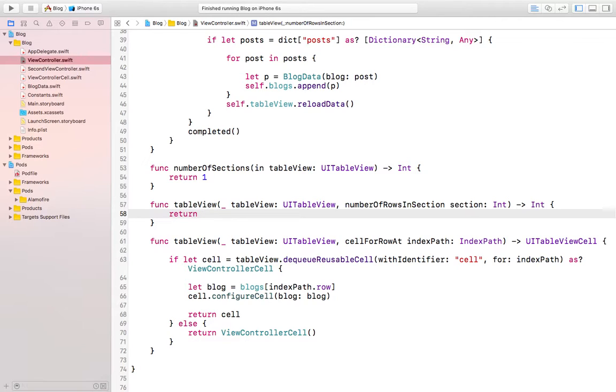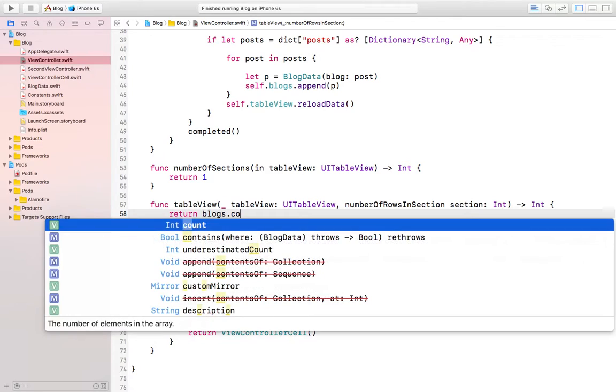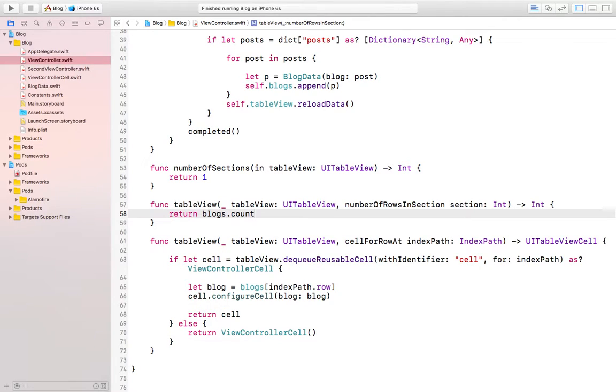So instead of 20 we will do blogs dot count. So it will be equal to the number of elements that are in the blogs. So now it will run and I will show you the app. It will now work fine. So let's wait till it's running in the iOS simulator.